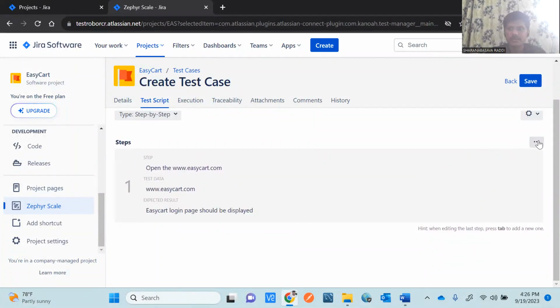Next. Here, when editing the last tab, press tab to add a new one. Just I am pressing the tab.